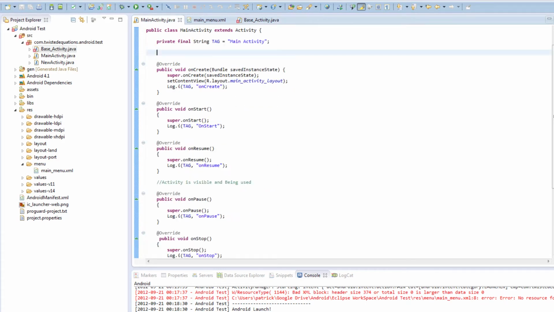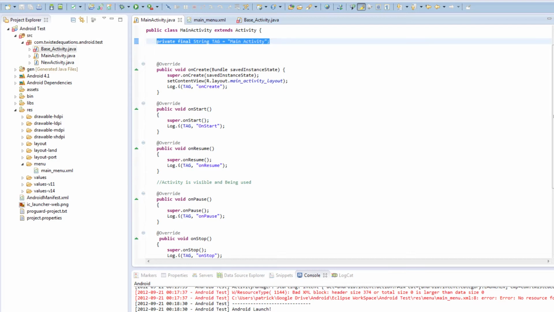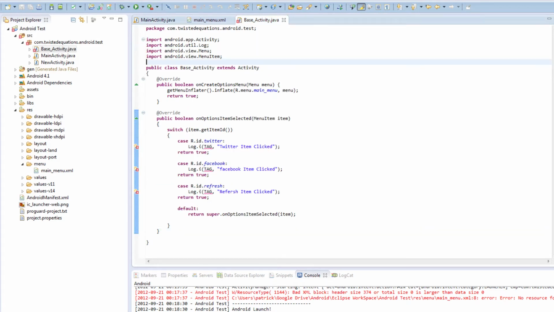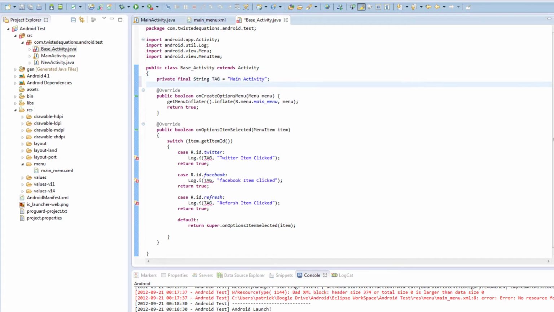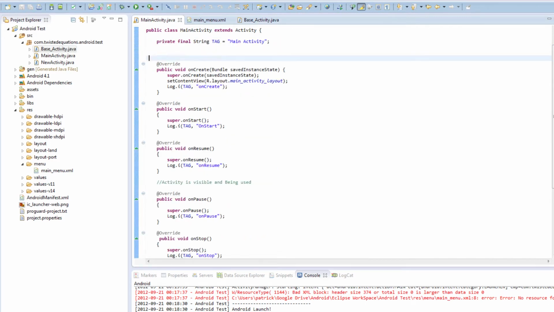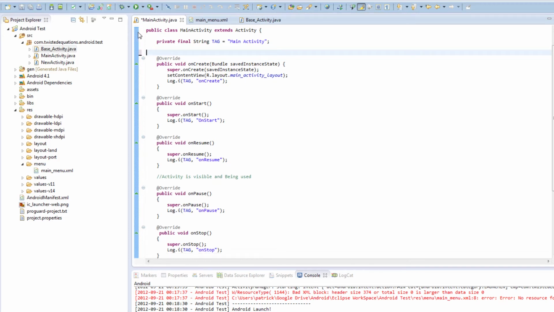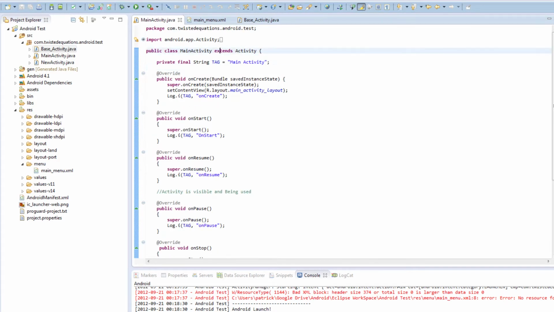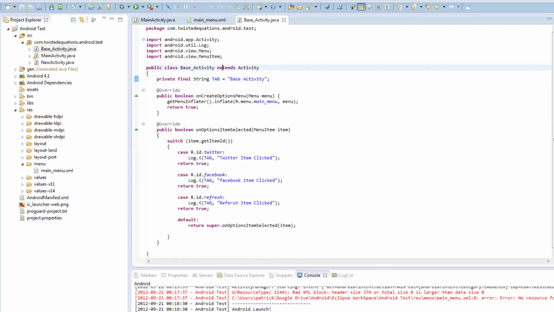Now, unfortunately, we don't have our tag string, so I'll just copy and paste that. That tends to happen. I'm going to call this base activity. So now that we've copied these out, how are we going to get our menu back up in this thing? Well, if you know Java well enough, you know that this here extends activity, and this here is also extends activity.